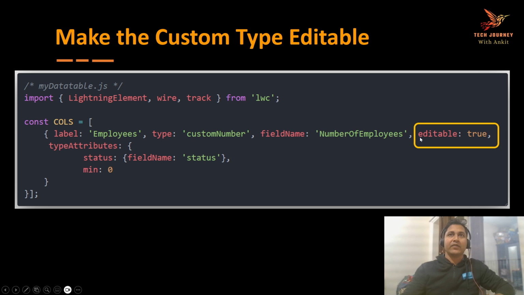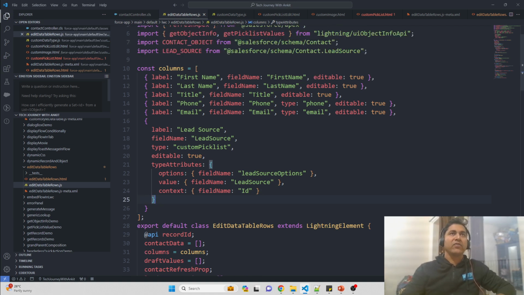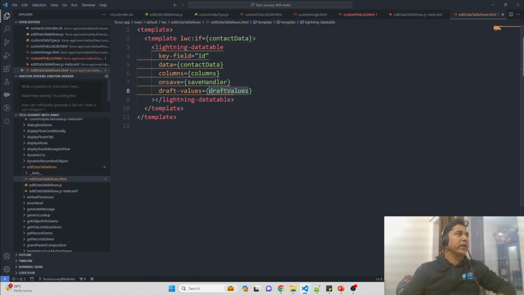So here you can see we are following the exact same thing: label, custom type, field name, editable, and we have defined the type attributes, whatever the data that we have to pass. Now, the next thing that we have to do here is, as we are using this custom type here, which is available on the custom data type, I'm coming back to my HTML file here. In the HTML file, rather than I go and use here the lightning data table, I should use here the custom data type component.